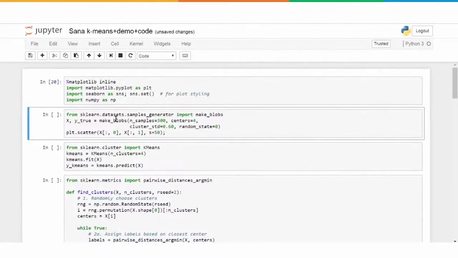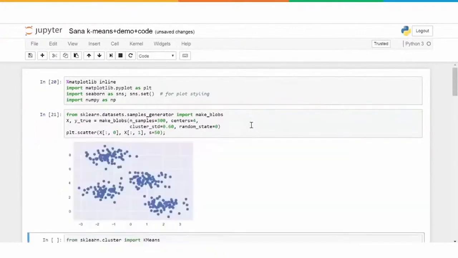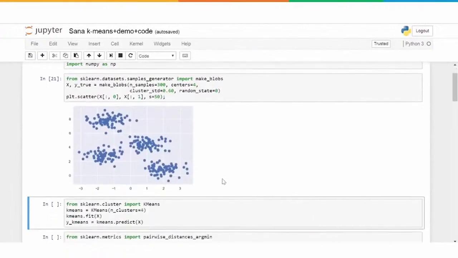We are using make blobs, and we can specify how many clusters we want. So centers we are mentioning here, and we just mentioned 4. So it will go ahead and create some test data for us. And this is how it looks. As you can see, visually also we can figure out that there are 4 distinct classes or clusters in this data set. And that is what make blobs actually provides.